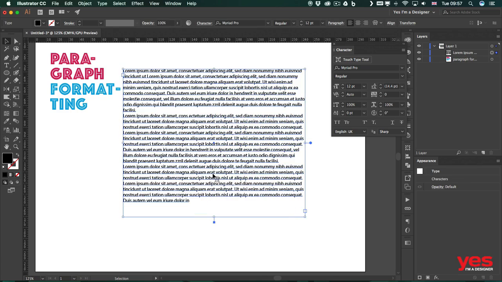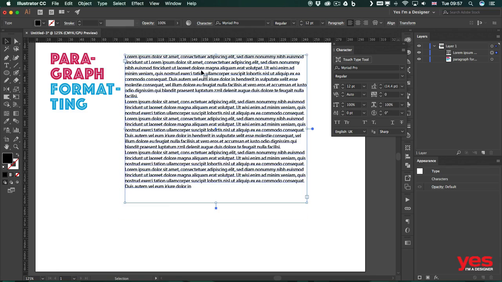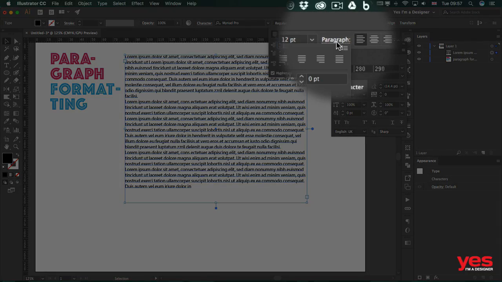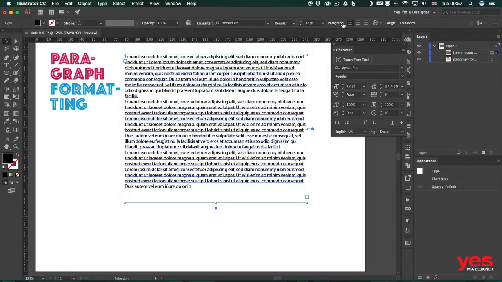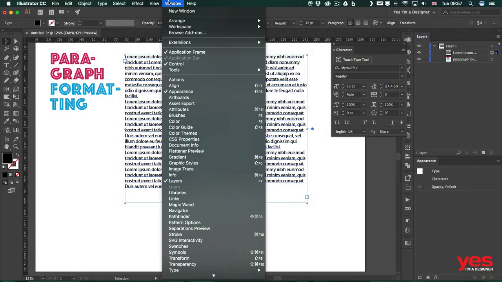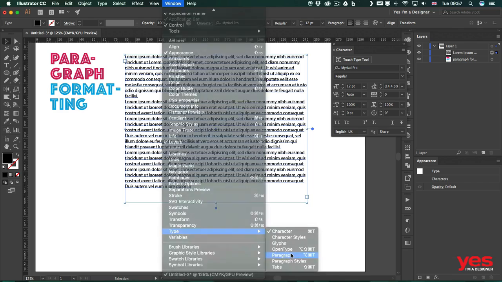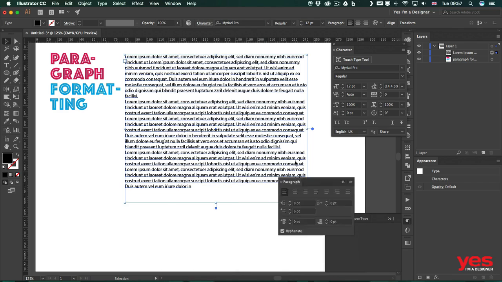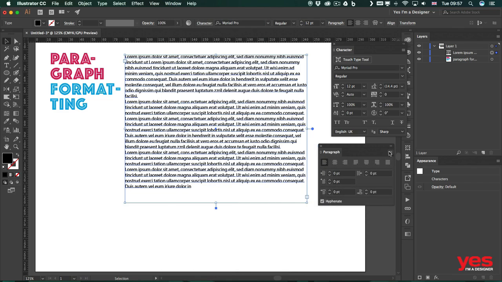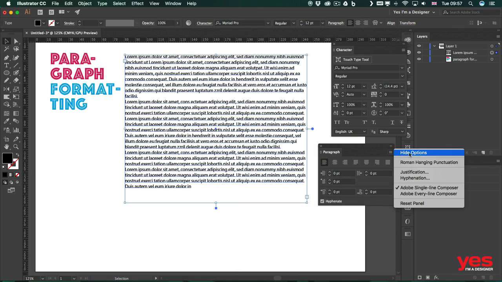Now, similarly to the character panel, when you work with more text, you might want to use the paragraph panel, which you can access from the drop down as well. So this is the paragraph panel from the options bar, but you can also find it from Window, Type, Paragraph. Selecting that will open up this panel. And again, from the panel menu, you can make sure that you see all the options for it.